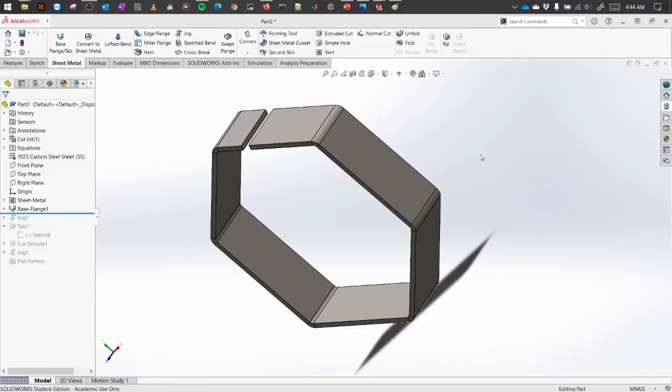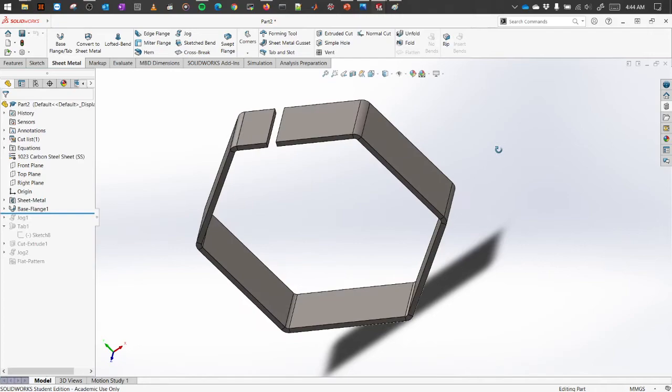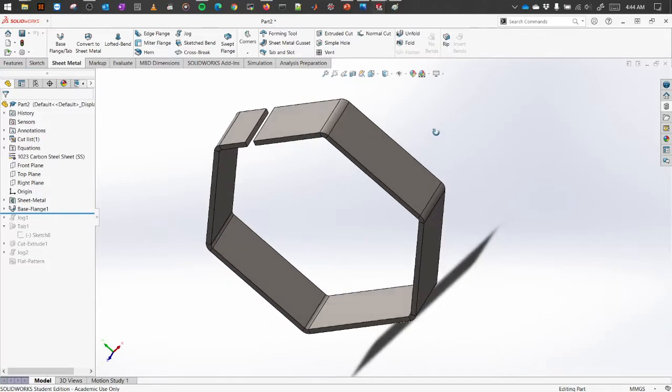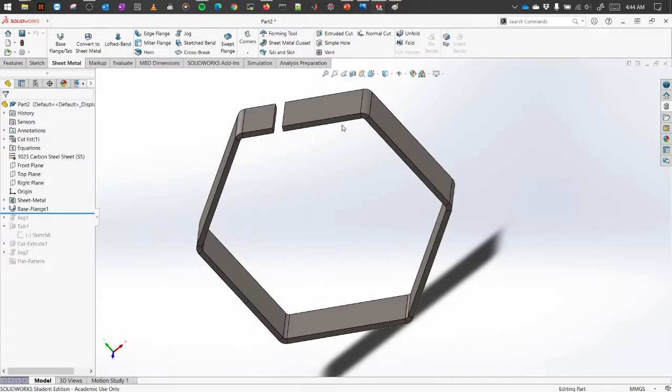In this video, we will use the previously created hexagonal sheet metal and learn the use of the sketched bend tool. The sketched bend tool is used to bend any of the surfaces as needed. For example, let's say we want to bend this surface outwards.